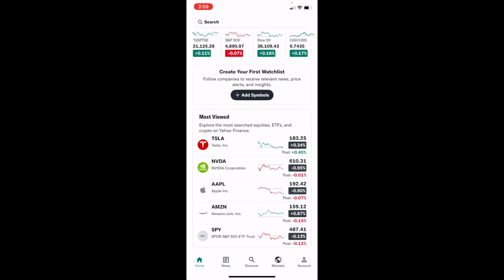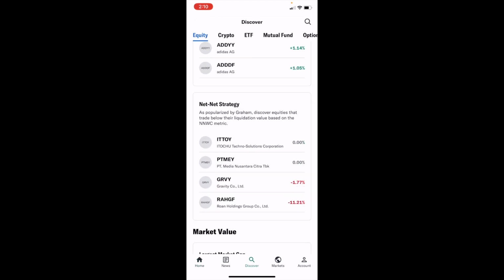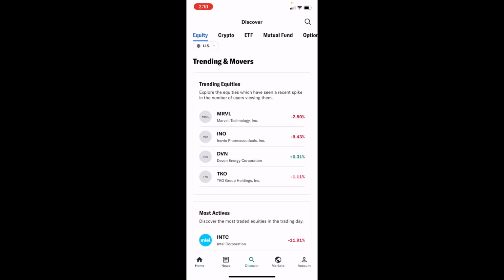So once you have the Yahoo Finance app open on your device, what I want you to do is go to the bottom and press on the Discover icon, or the magnifying glass. Once you're here, make sure that in the top left the equity tab is selected. Also, right below it, there's the U.S. market, the European market, and Asian market if you're looking to change the stock markets you're looking at here. But for this demonstration, we're going to go ahead and just stay on the U.S. market.